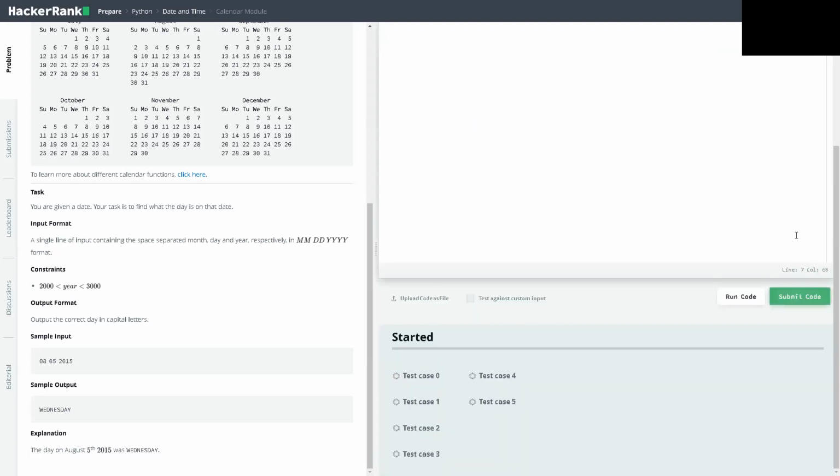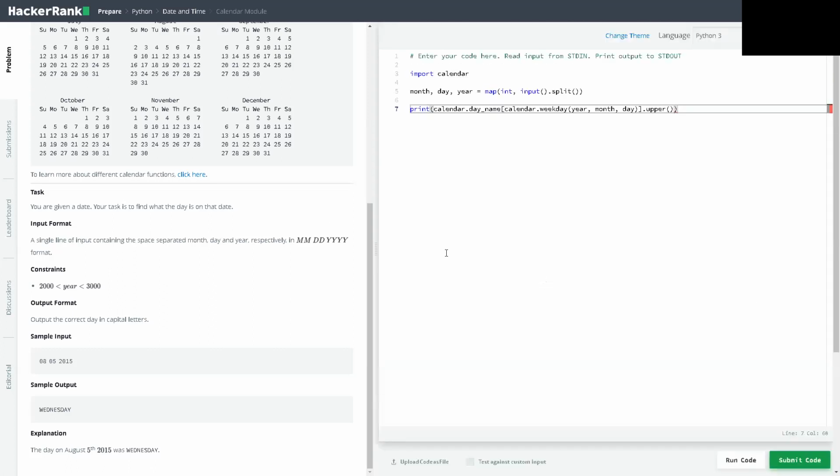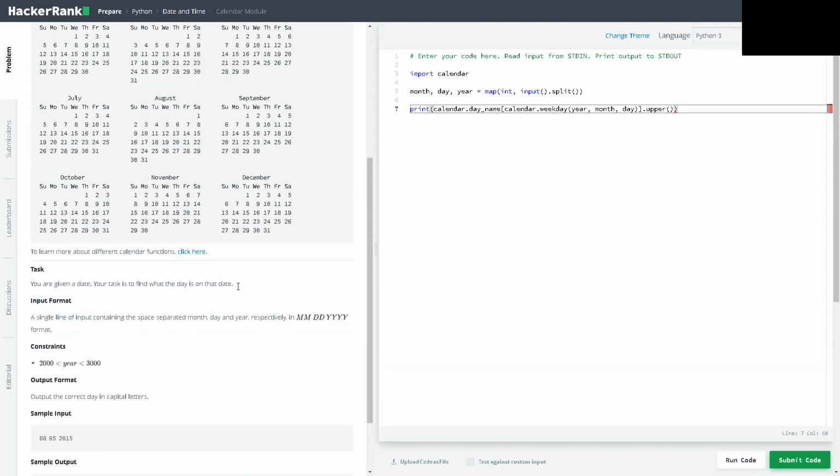Let's try to submit this. And it will pass. So yeah, that's the solution for the Python date and time calendar library.